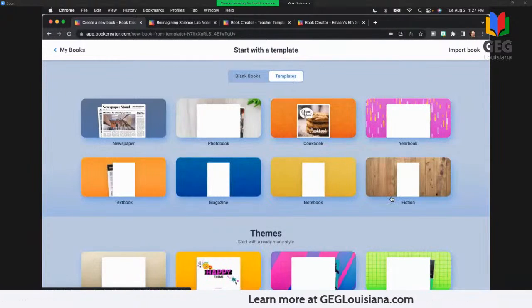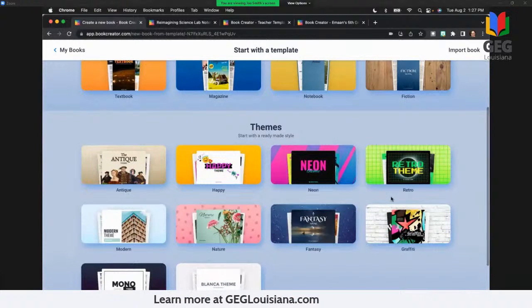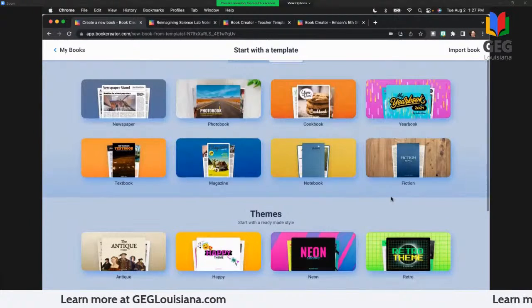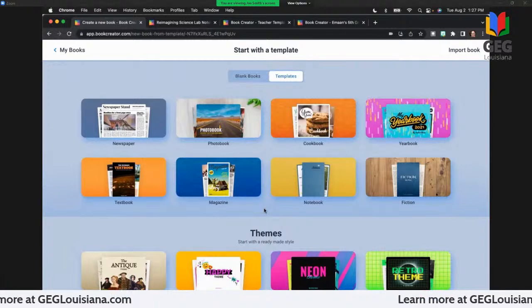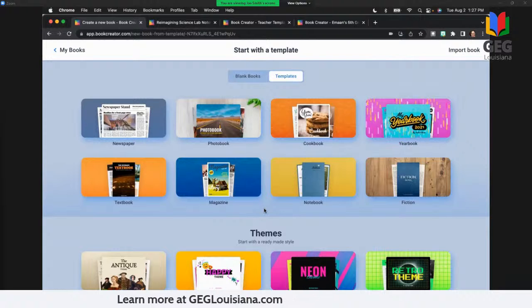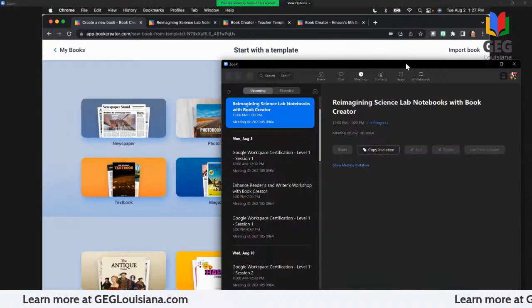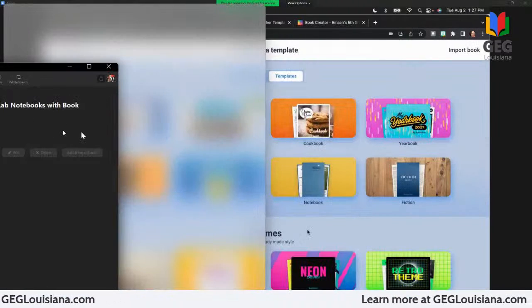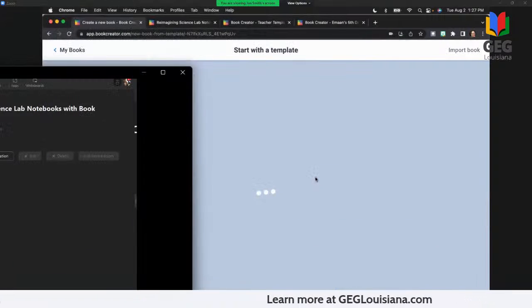So there's tons of different styles, lots of different themes down here. But what I love most about this is it's a great way for students to see the power of Book Creator. It is a super simple tool, but you can make some stuff that's really, really amazing. And so in science class, one of my favorites is this one right here, and that is the notebook.